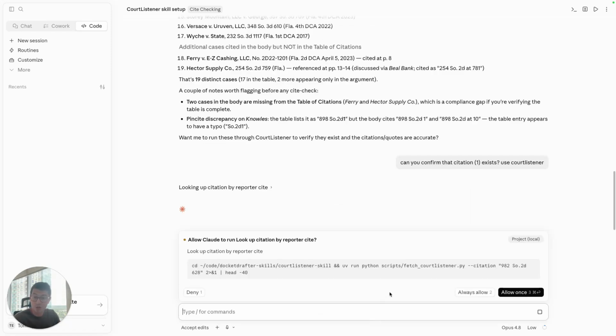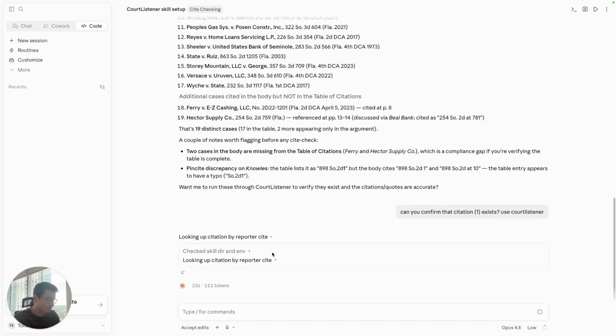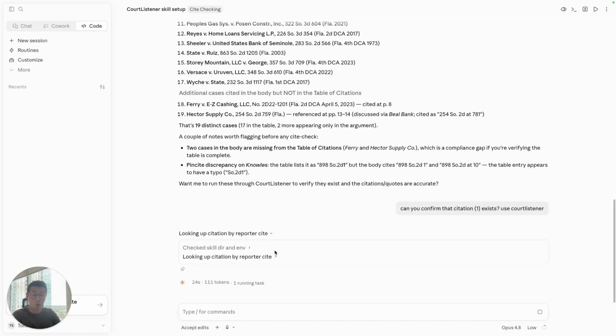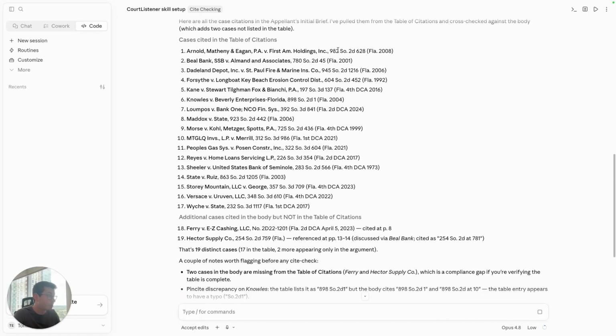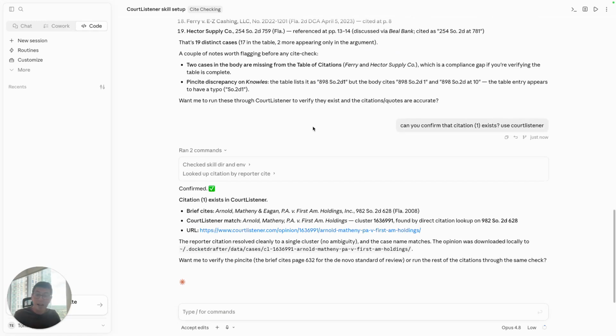Now it's going to ask me permission to run some code. And again, this is using the CourtListener API. It doesn't actually matter if you know how to use the API or not because we're able to teach Claude to use it on our behalf. And it is smart enough to use the reporter site, which again is going to be a lot more precise. And that's this thing right here, the 982 So.2d blah, blah, blah. Okay, got it. And Claude was able to find the actual opinion and give us the link.